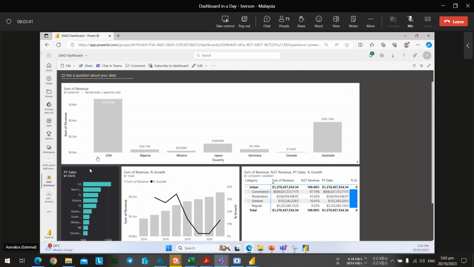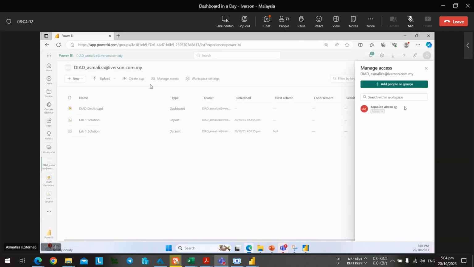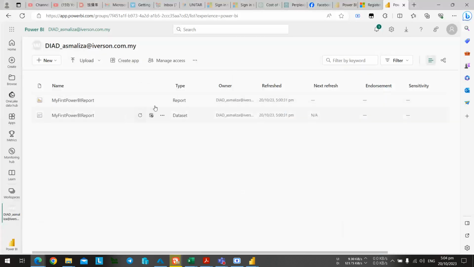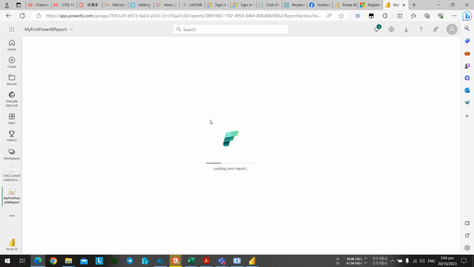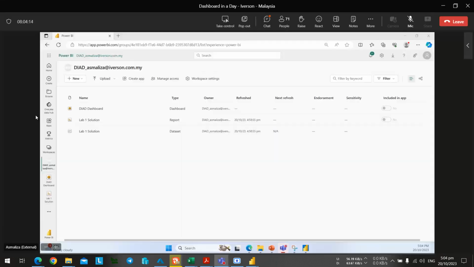So far so good? I know it's a very quick one, but that's basically what happens when you publish to a service, and this is where you're going to create your report. You can create the dashboard, and you can share it with anybody within your organization. But that person must have a subscription as well.